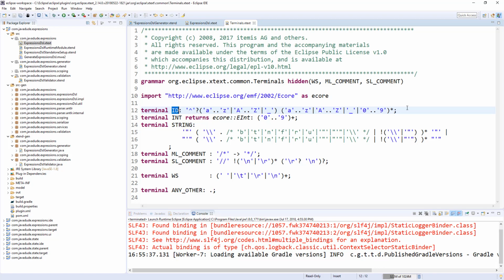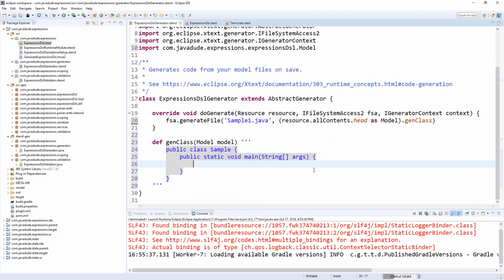Java is our target language. So what might be a valid character in Java for an identifier that's not in this list? How about our friend the $? So the dollar sign is actually a valid character in Java for an identifier, but it's not in this list of things here. So what I'm going to do in my generator is say int $result equals 0. We'll just start with that.